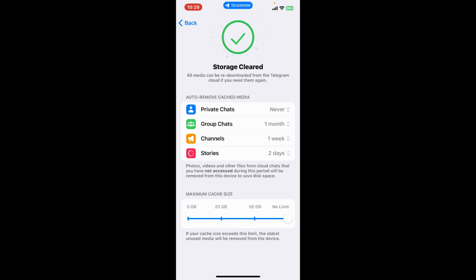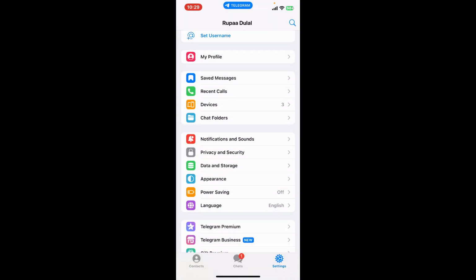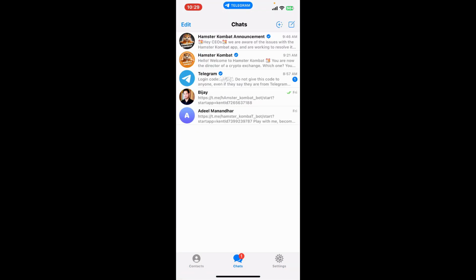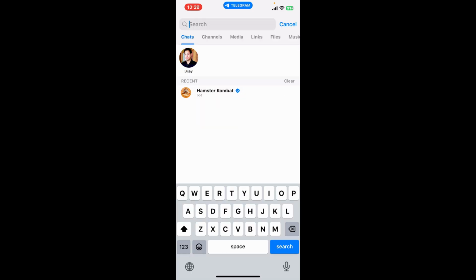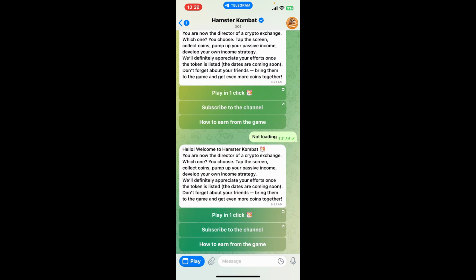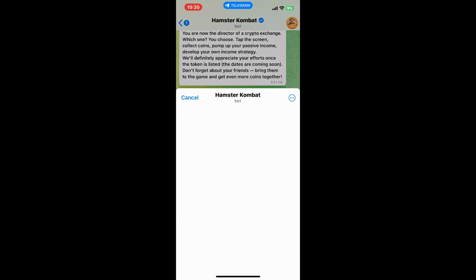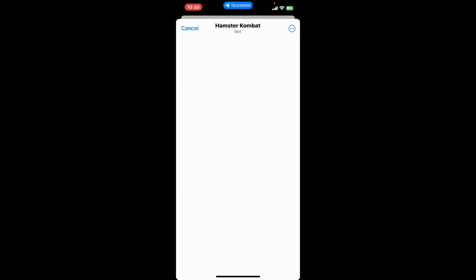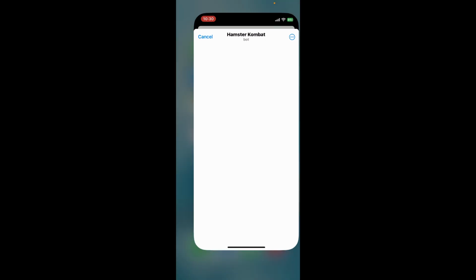Once you clear out the storage space for your Telegram app, you can now get back to the main home page of Telegram. Once you're inside, go to the search box and search for Hamster Kombat, and then tap on the play button at the bottom left. Soon after you do that, you will be able to load the Hamster Kombat bot.